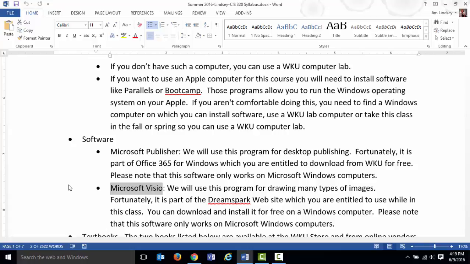Now, if you have an Apple computer, like it mentions up here, and you want to use something like Parallels or Boot Camp, those are an option for you. I can't walk you through that process. I don't have a Mac, and I don't have the equipment to create tutorials for a Mac. But what Parallels and Boot Camp are, are programs which allow you to run the Windows operating system on a Mac. I had a 2008 iMac that finally died about 3 months ago, and I ran Boot Camp on it for a long time.